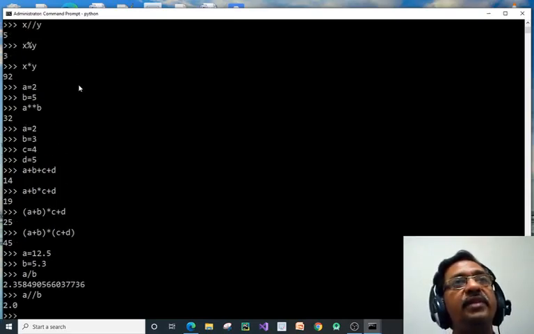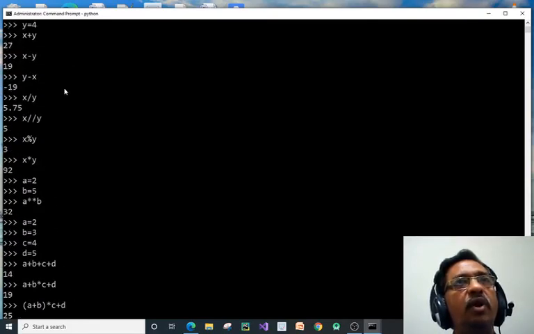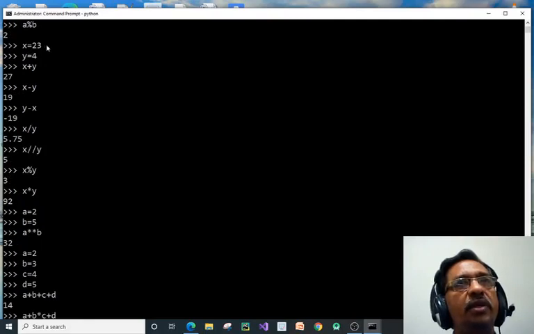If you check the previous example here, it is giving only 5, because x and y, what is the value of x? Value of x is 23 and value of y is 4. So in this case, value of x is considered as an integer and value of y is again 4, it is considered as an integer. So this gives you the answer purely in integer format.